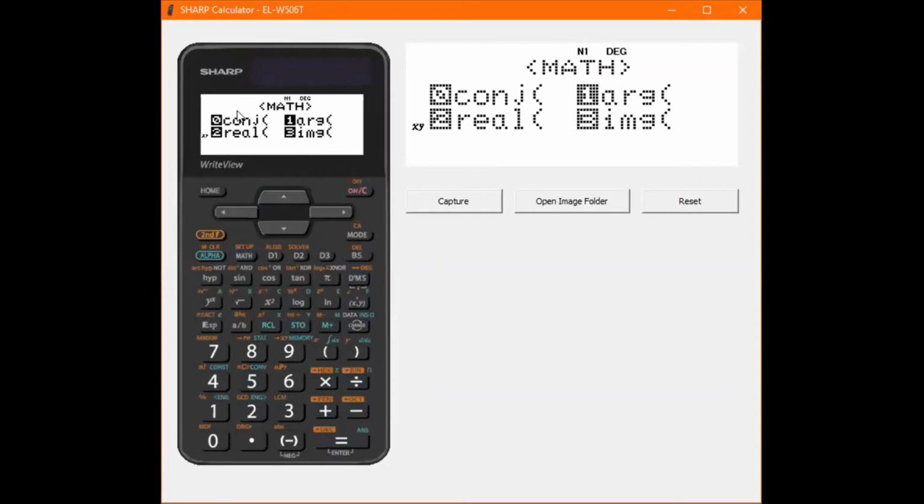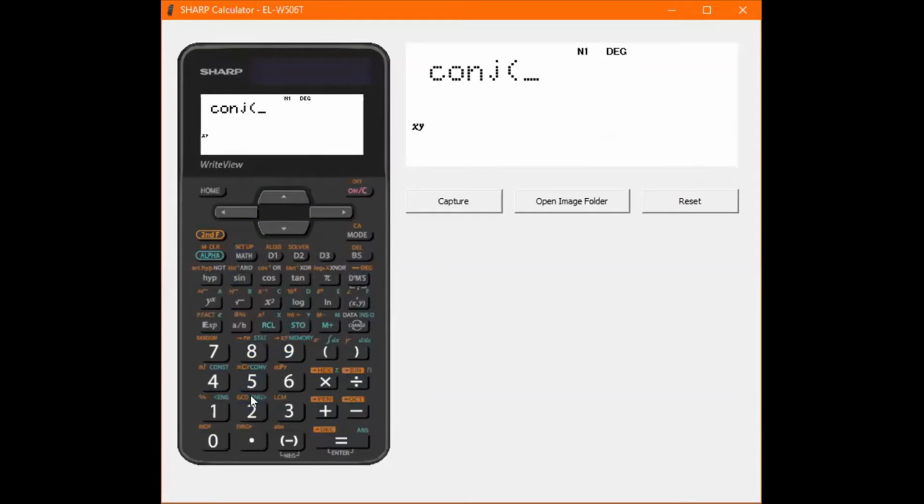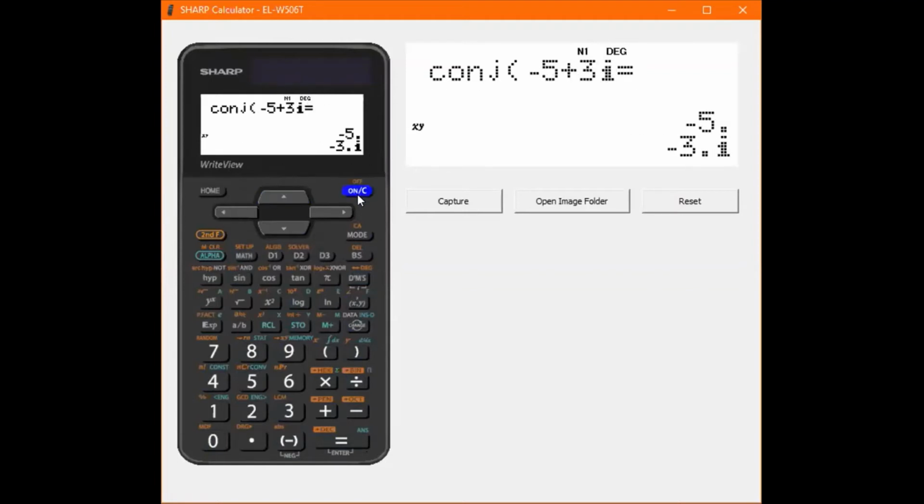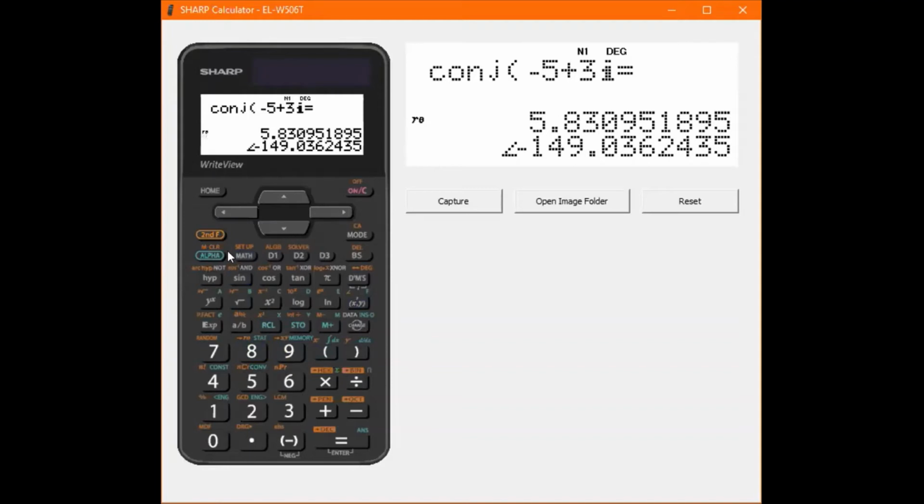You can do the conjugate of your values. So you can say -5 plus 3i, and that will break it down for you. You can find your real and imaginary numbers and so on. And what's also really nice is you can see there's a little XY here. So that is given to you in your rectangular coordinates. We can also convert it into polar coordinates pressing second function and 8. And again, you can convert it back again by saying second function and 9.